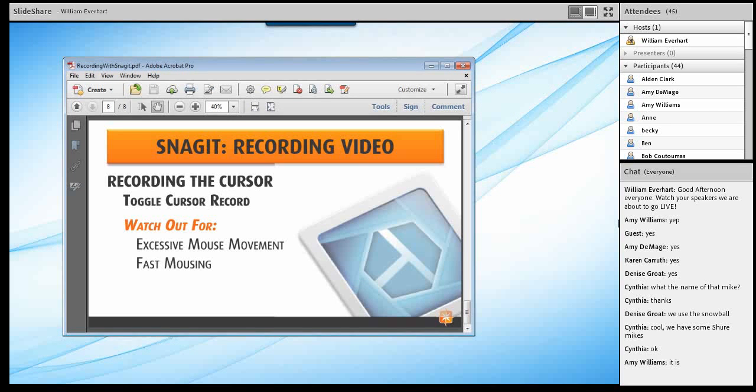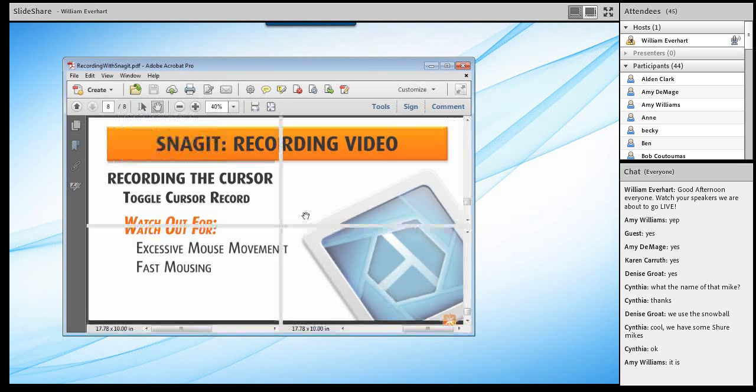Use precise movements here. You don't have to be dead on perfect, but slow it down a little bit. So watch out for that fast mousing. Don't say, oh, go up here, do this and do this and this. You're going to lose people real quick, even if they're experienced users.